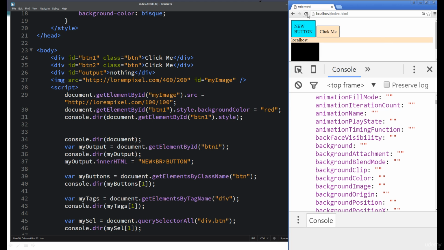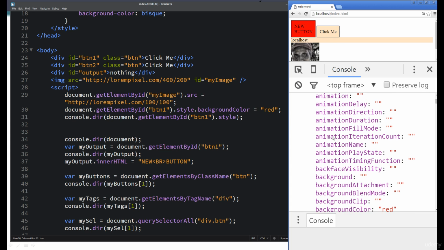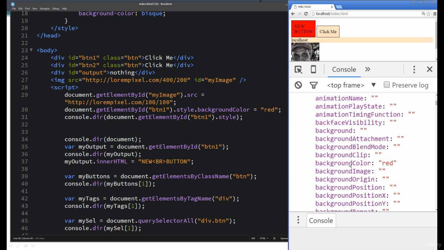So let's see what happens when we refresh it. We see that we changed the background color, and now when I go into here, I can see that I've got assigned background color of red. So this is assigned into the DOM, and the DOM understands that now this background color is red, and we've updated that via JavaScript. And really, literally, the possibilities are endless.